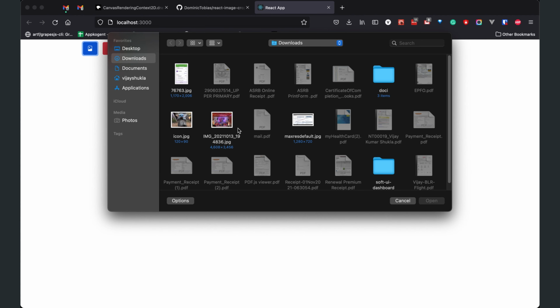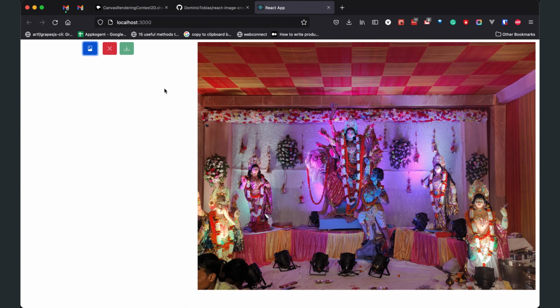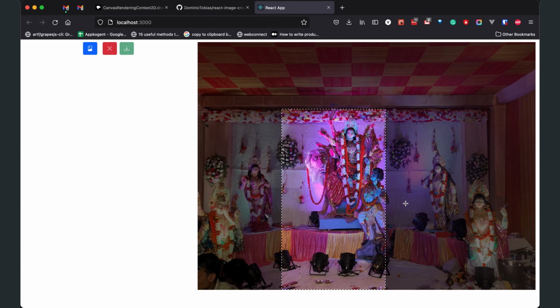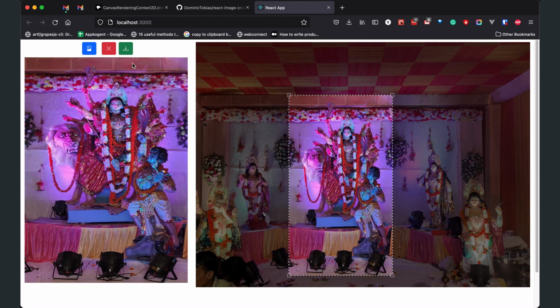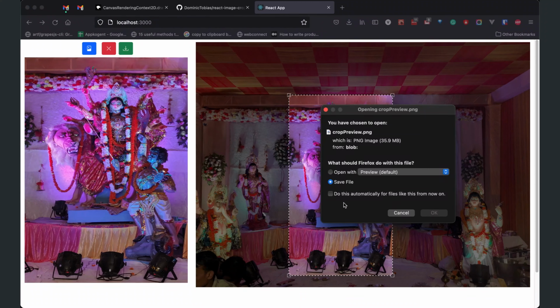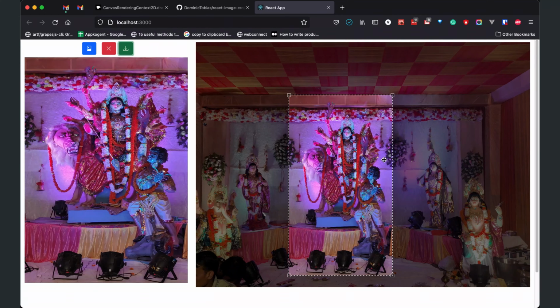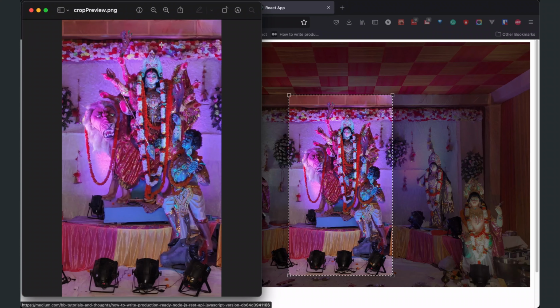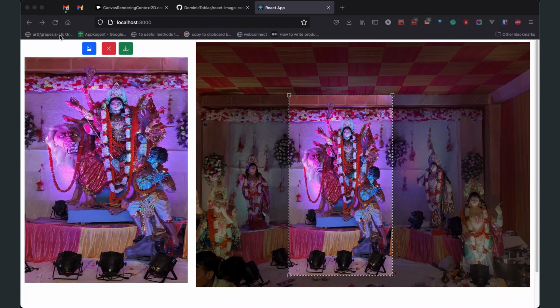So currently this is disabled. Now when we select an image, it is still disabled. Now when we do our first crop, then it is enabled. Now we are going to click on download. Hopefully it should download the image. Yeah, see here we have our download pop-up. Here we have downloaded. Now you can check the downloaded image. So this is the image which we have just cropped. So this is done.